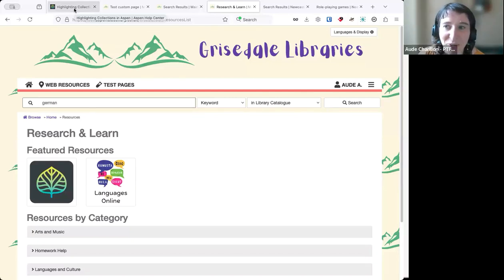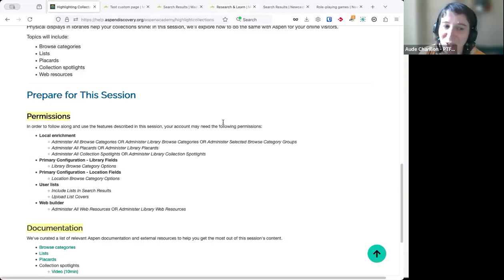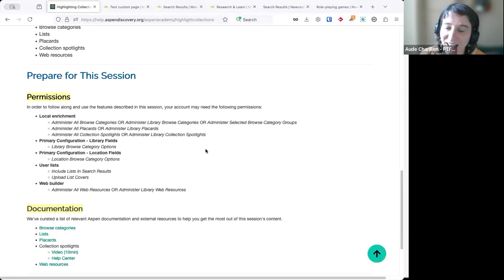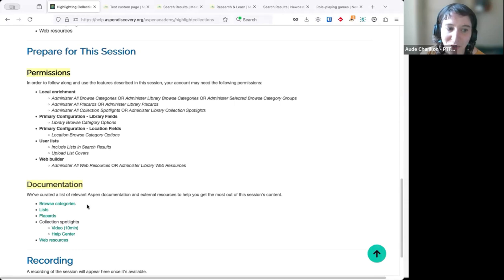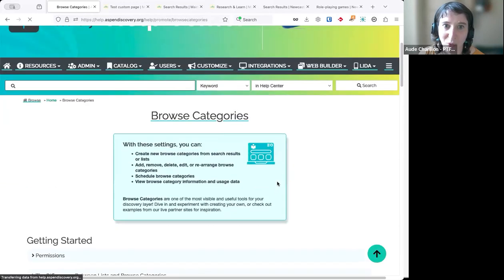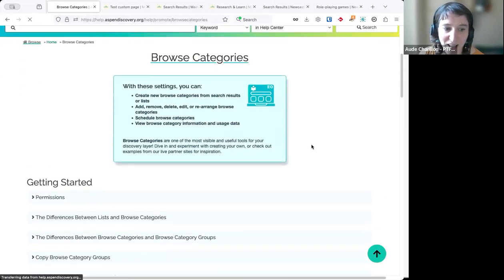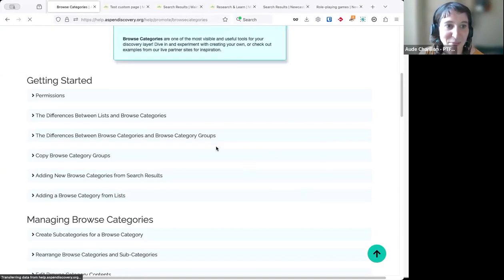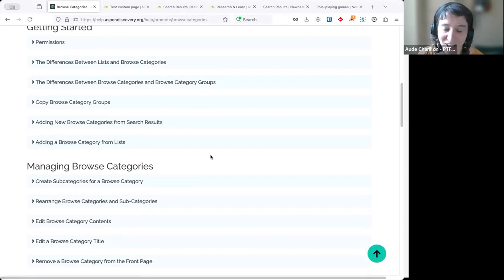So that was a quick tour. If you need to look at those options again, do look on the Aspen Help Center at how to set up browse categories. You'll find the whole browse categories section. It explains the differences between browse categories and browse category groups, for example, and then how to manage your browse categories. So all that information is there, and you can have it side by side when you decide now's the time to create more of those.